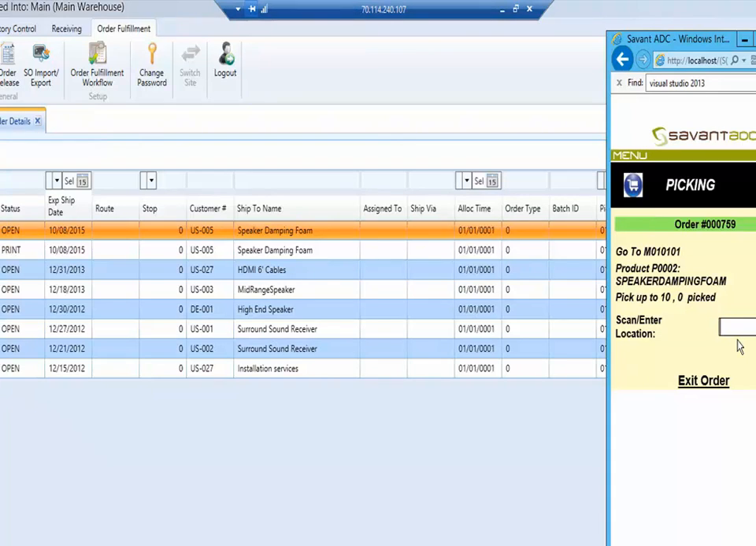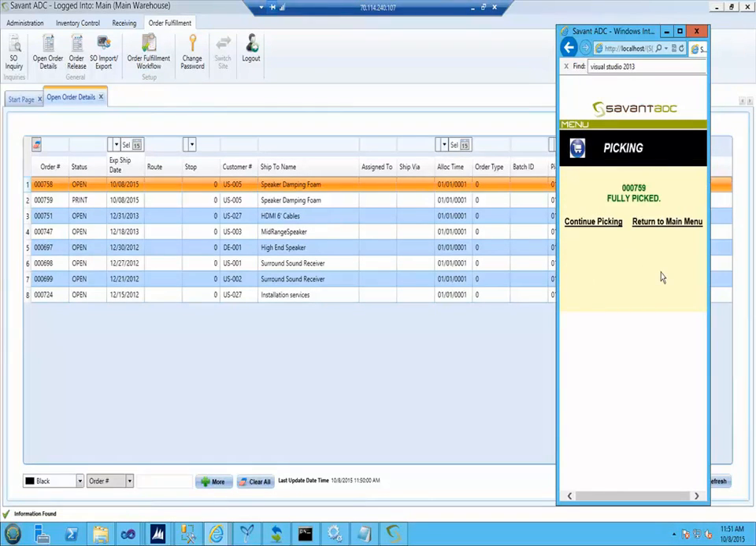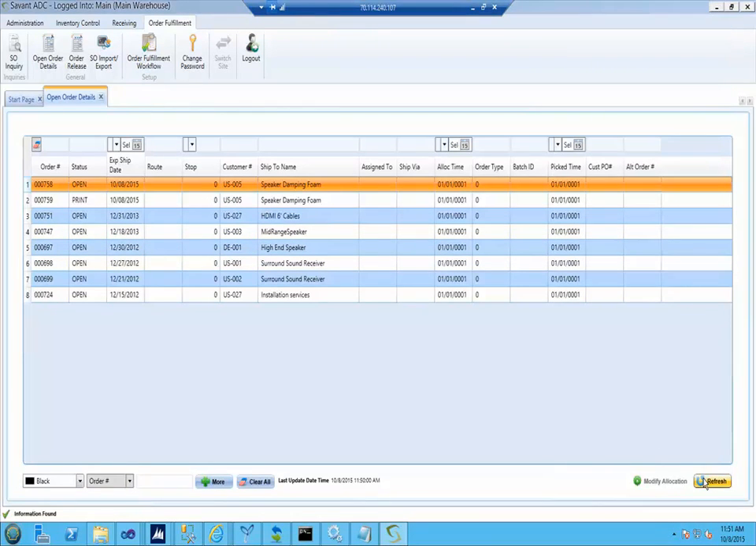So I'll go over to that location and scan it. And now I will scan the item. This could be a UPC code or just the item number itself. And then we want to pick the quantity of 10. All good. The system is accepting that it was fully picked. And now if I refresh my open order details list, the status has changed to picked.